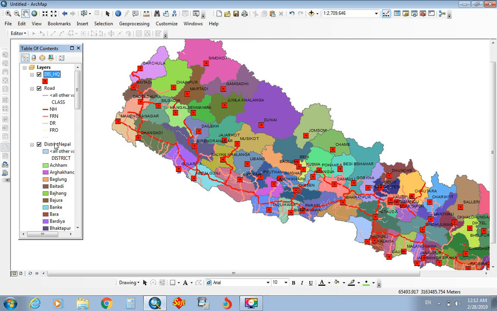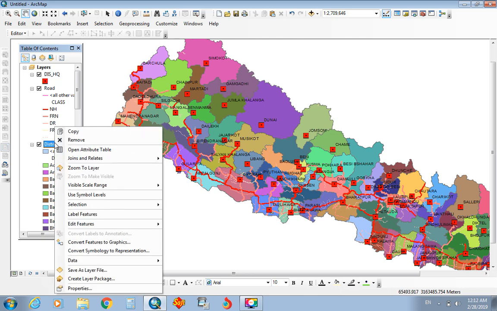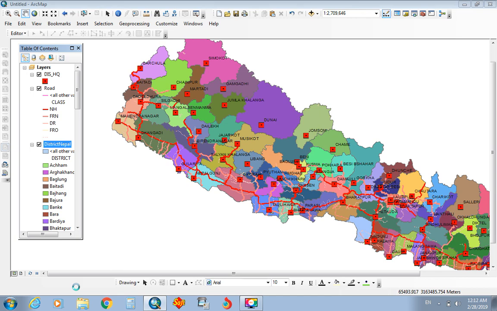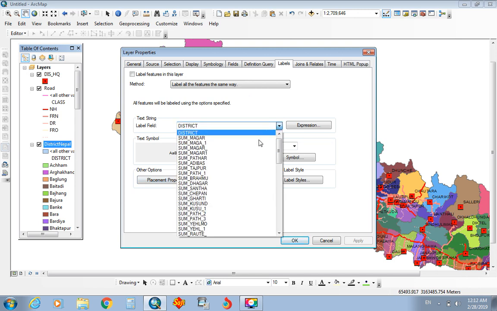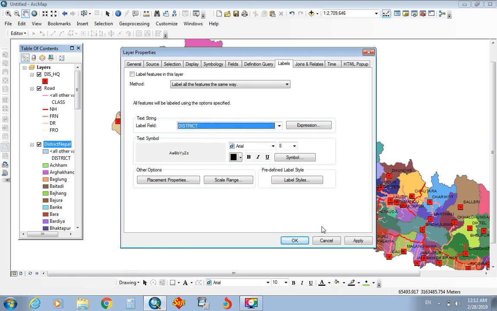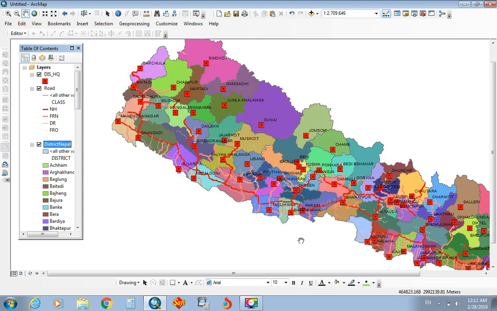Similarly, in district, right click, property. There are so many fields, among them we are labeling district. Apply. Okay.